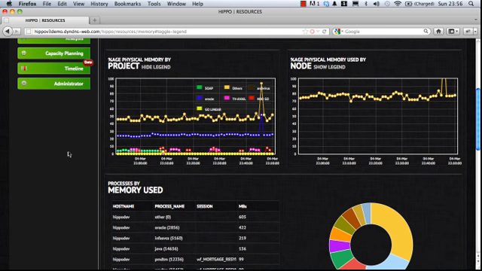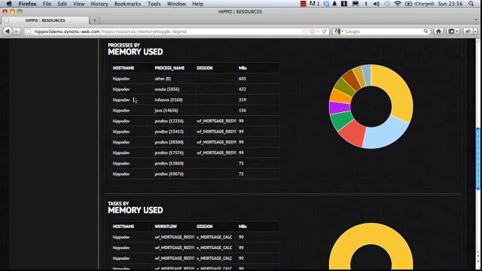And then if we scroll further down, we have processes by memory used, which is both Informatica and non-Informatica processes on the hosts which we're monitoring. So that's one key thing to note about Hippo. It doesn't just monitor and analyse Informatica, it monitors non-Informatica processes as well.